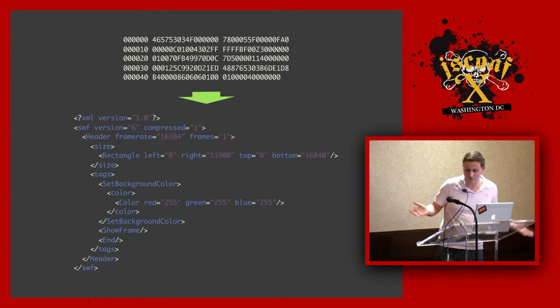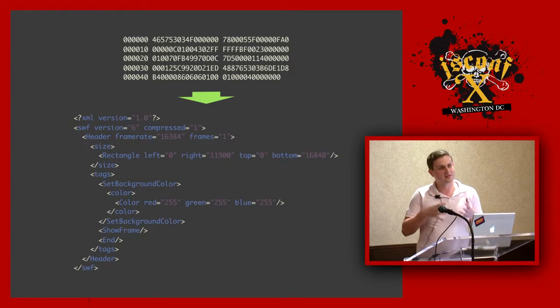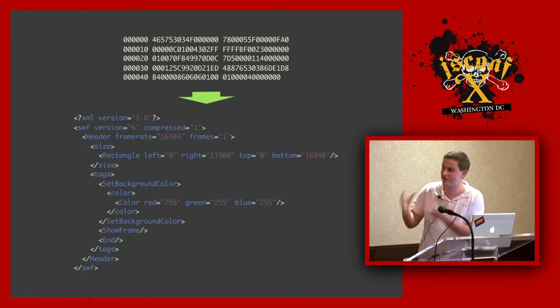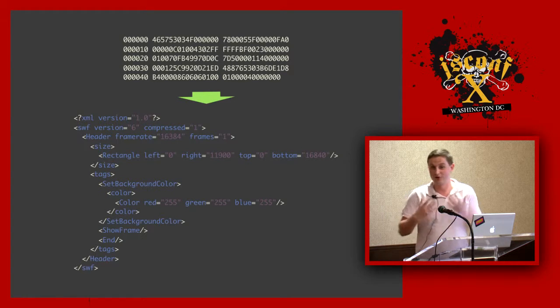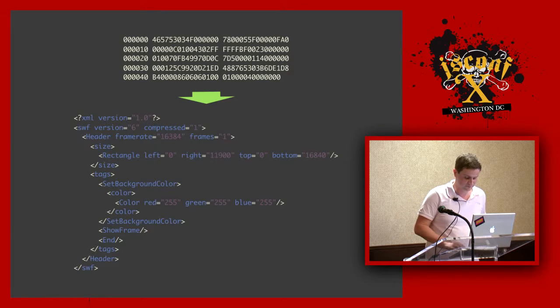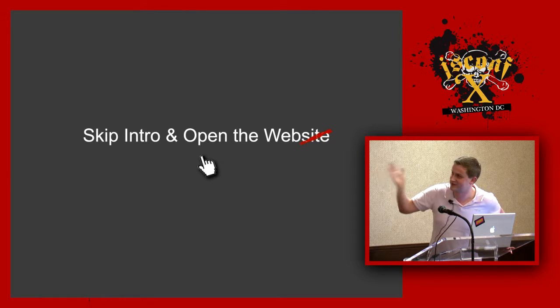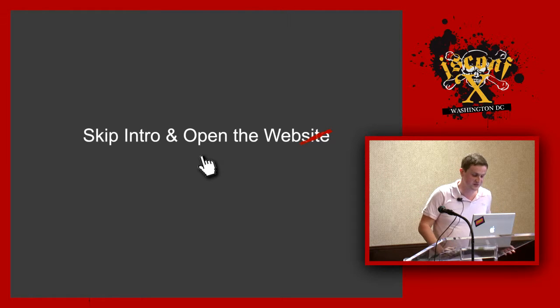And what is Gordon? Gordon is basically a just-in-time converter of Flash files, or SWF files, into SVG and JavaScript in your browser with no plugin. So it's pure JavaScript: you can load the file in your browser and convert it into SVG and JavaScript. And there's another reason why I created this project: to skip that Flash intro and open the web.